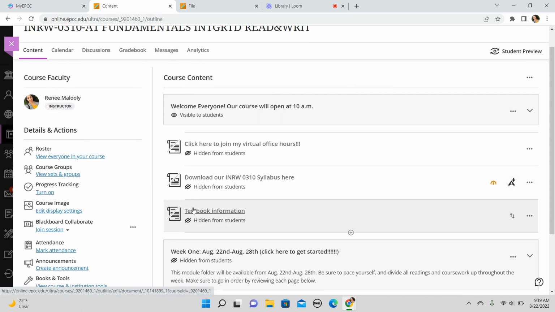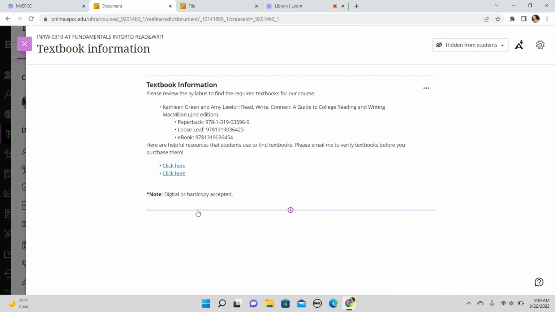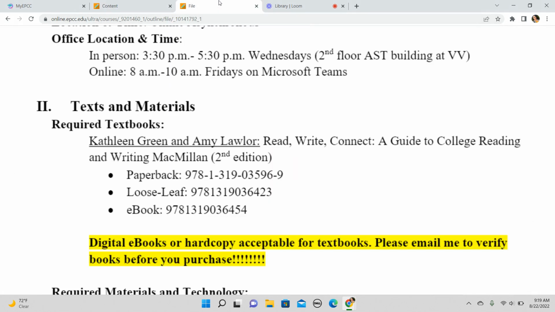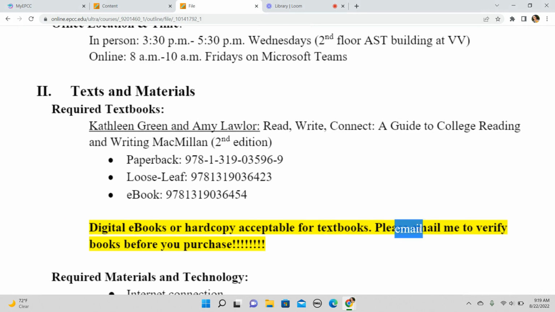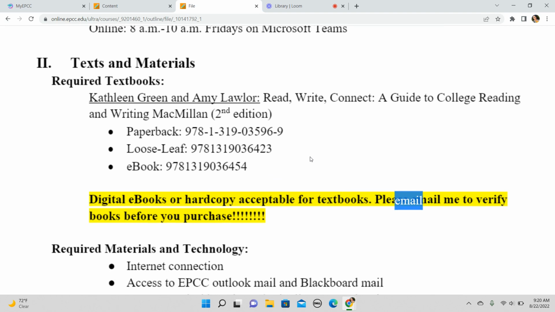On Blackboard as well, I have a link here that provides more information about that, with links that you can use as resources if you want to use those to get the books. You don't have to go through the bookstore, is my point. However, you can get the book in the most amount of sense. I always tell you all to email me before you purchase, just to get that one final verification that you have the right textbook as well. Second edition is what you're looking for. I don't have any other editions of this book.